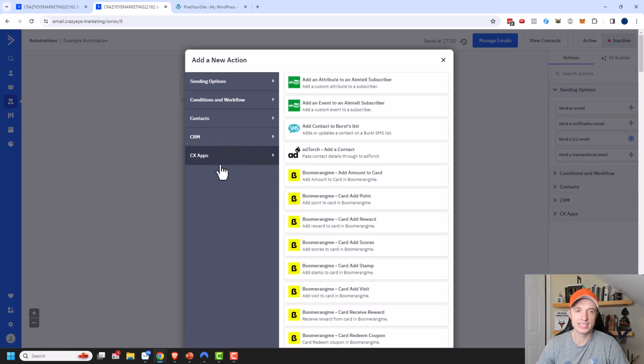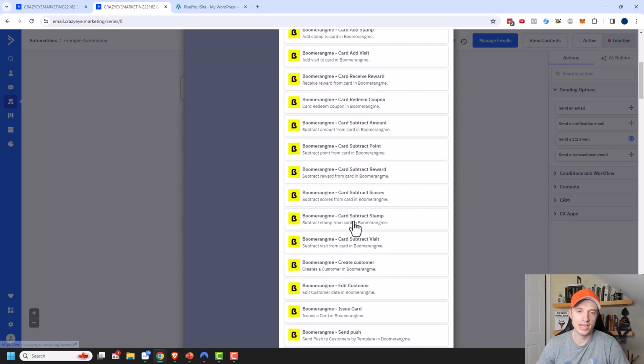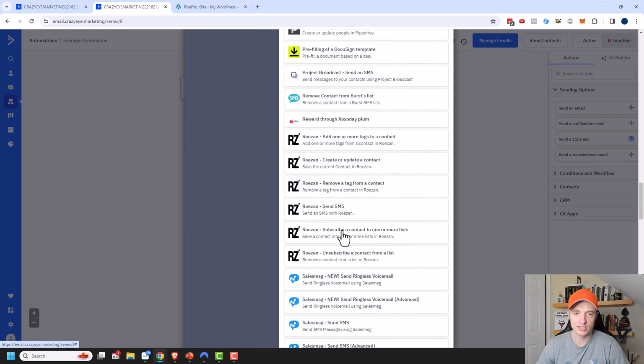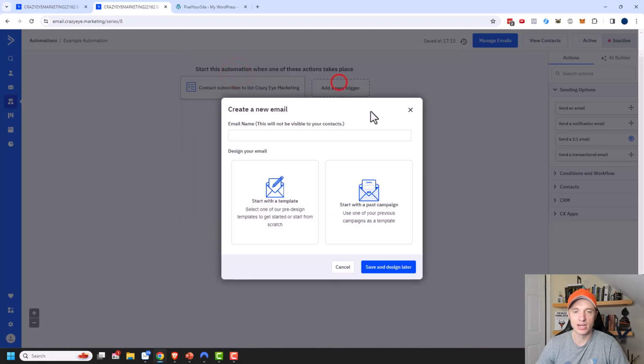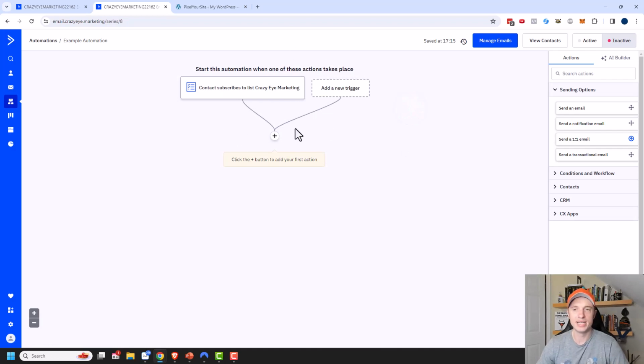And then there's CX apps. And so these are partner apps that integrate with ActiveCampaign. And as you can see, there's a whole slew of them. So anyway, basically you go through and you can build out your automation by selecting different sending options or conditions and workflows and all that other type of stuff. So you build out your automations, and it's a pretty intuitive platform. So if you need ideas for different automations, please check out my channel.